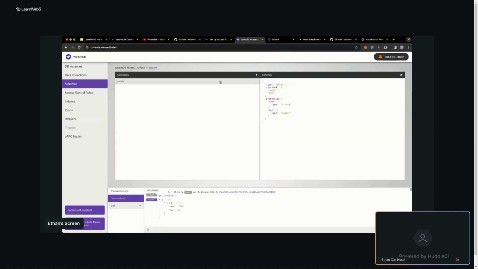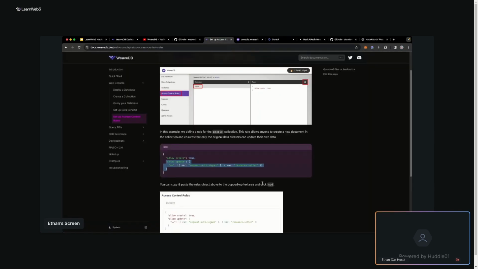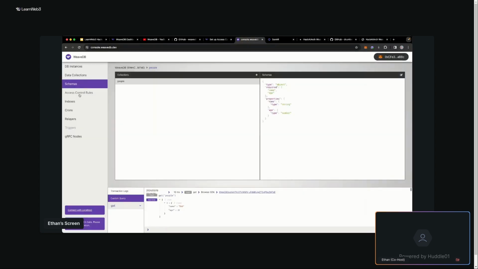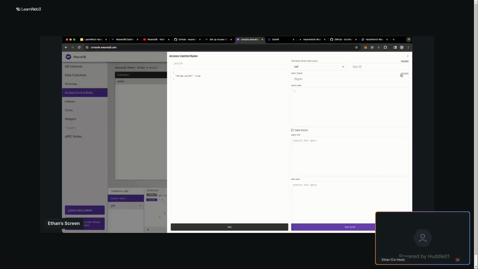So if I am the one who added this data previously, the database contract will validate that I will be the only one who could make an update to it. So let's just copy this rule, and then you can go to this menu on the sidebar, and then again just select the collection that you want to apply the rule to, and then click this icon. And yeah, you can see here the default one is just allowing anyone to write to your collection.